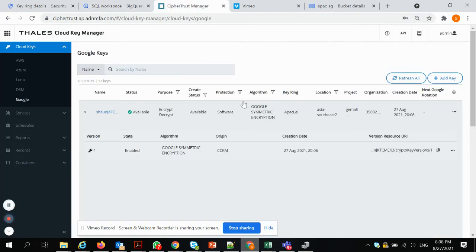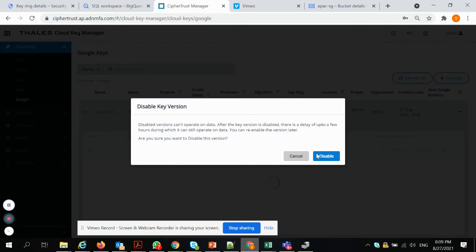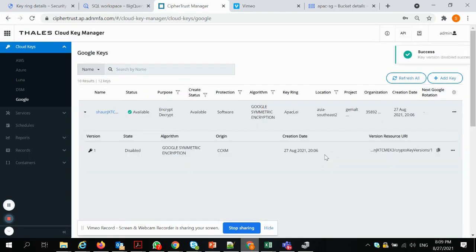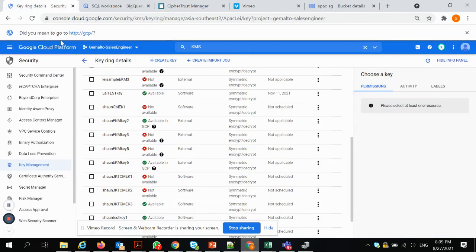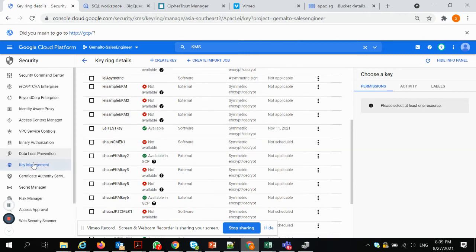Coming back, if I have an incident, one of the choices I have is to quickly disable the key from the CipherTrust key manager. I can do that here. The key is now disabled. Basically, this is the version. You can see that it is done instantaneously.